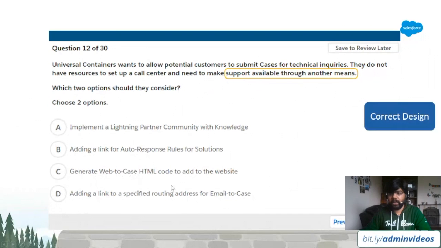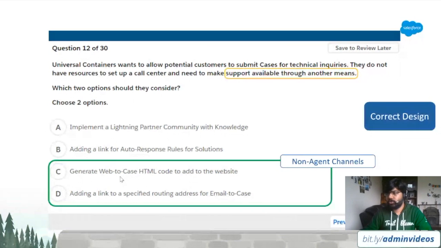Web to case and email to case are the keywords which are standard automation which can be used to create cases in Salesforce. So these are the various non-agent channels where you can get cases created in the Salesforce system without doing anything. Like you don't need to manually go and create the case.